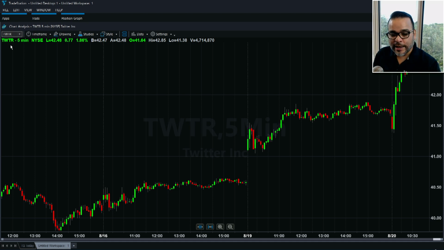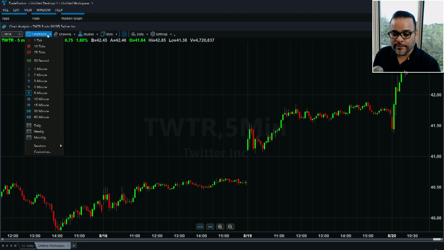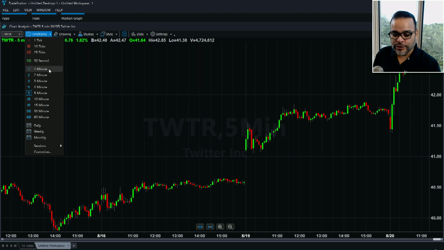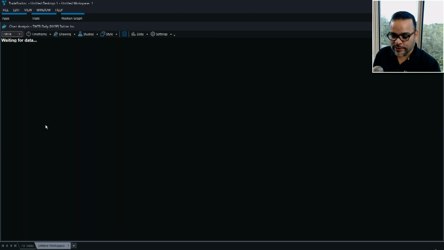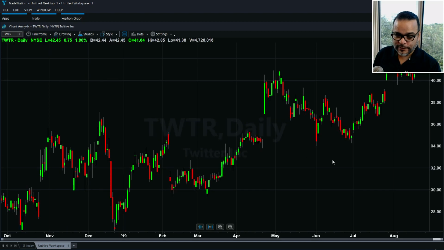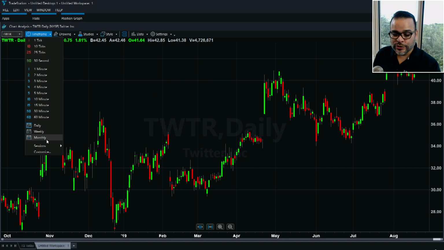If you want to change the time frame, look over here on the top left. We have a 5-minute chart. We just click on the time frame button right here on the top, and we can change it to something else. Let's suppose that I want to see a daily chart of Twitter. I just click daily, and here it is. Very simple. If you're looking for other time frames that are not listed in this drop down, just click on customize at the bottom of the dialog, and that'll take you to a place where you can be more specific or choose something that is not available from this drop down.